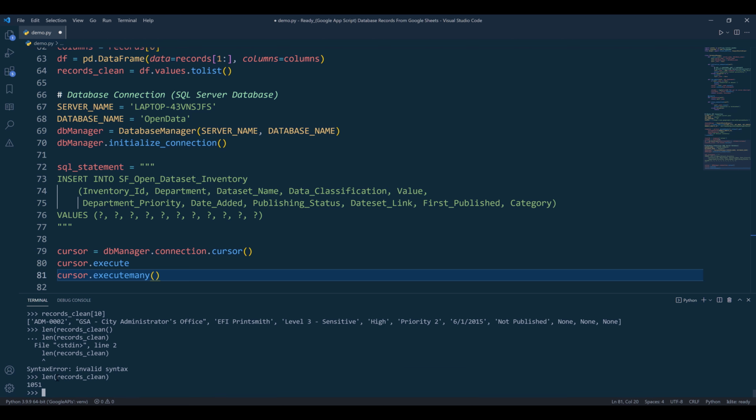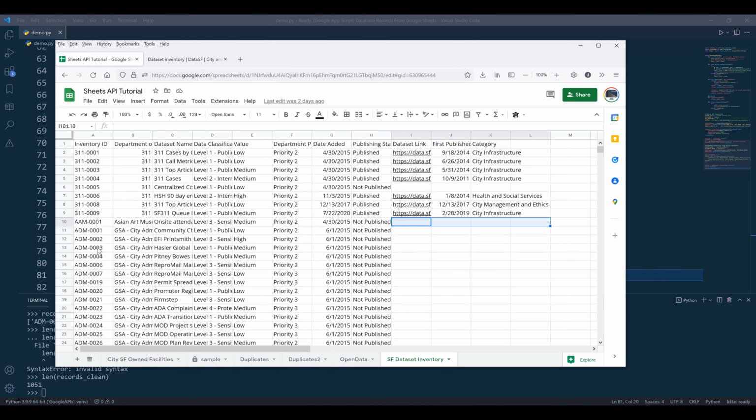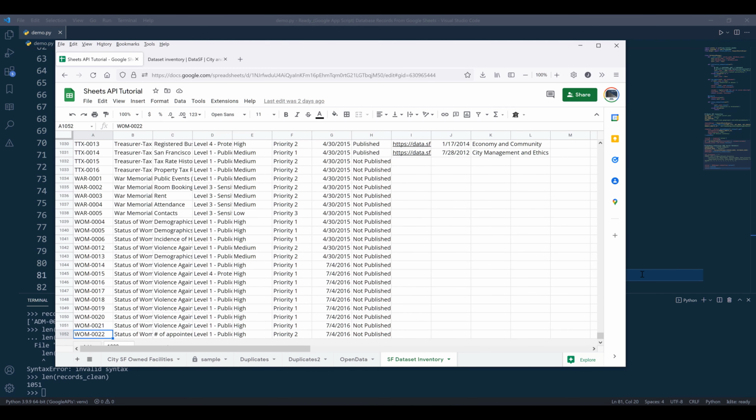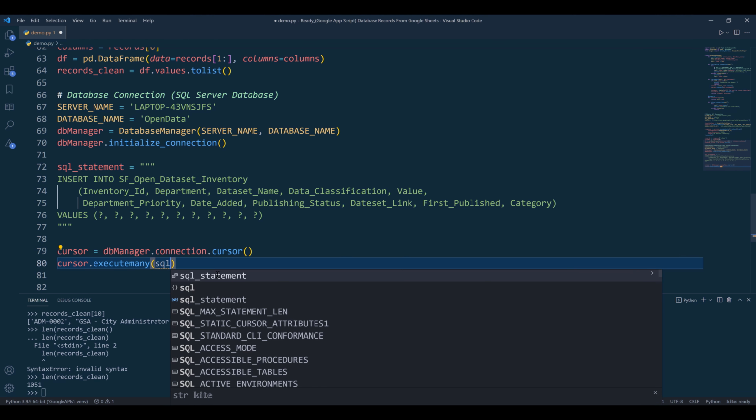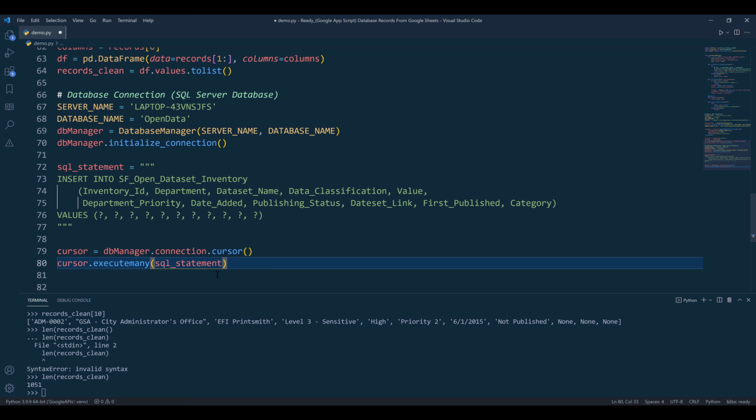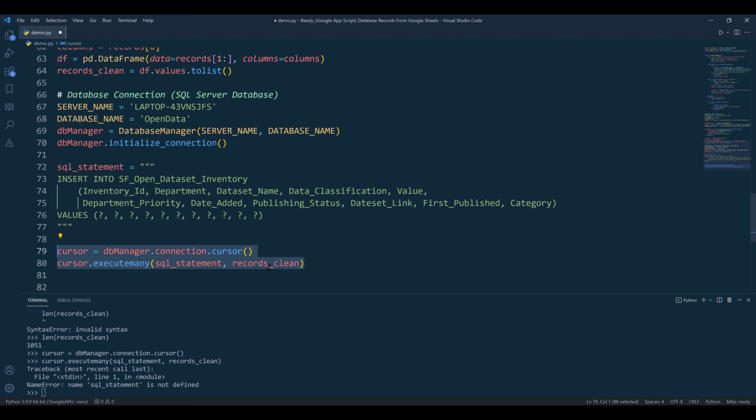Alright, so we have 1051 records. Let me just double check. Okay, that's correct. So inside the executemany method, that means the SQL statement followed by the values. Now if I execute these 2 lines, oh, let me create my SQL statement.